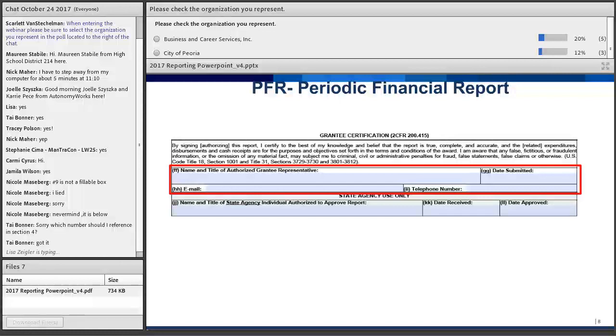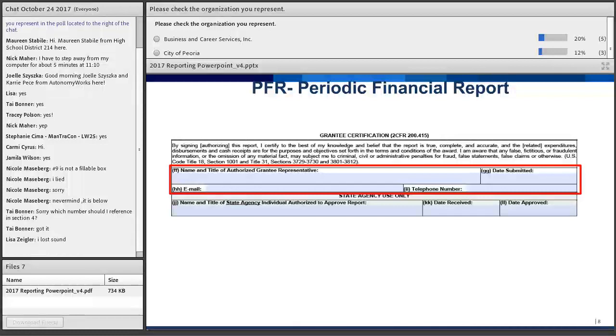So that covers the periodic financial report. It's pretty straightforward. Like I said, if you have any questions, you can refer to the detailed reporting instructions for the report.